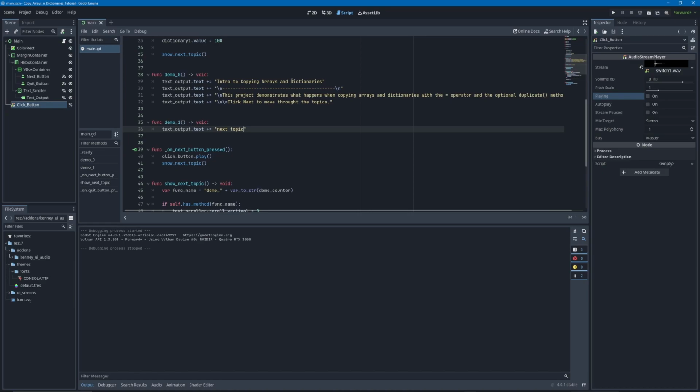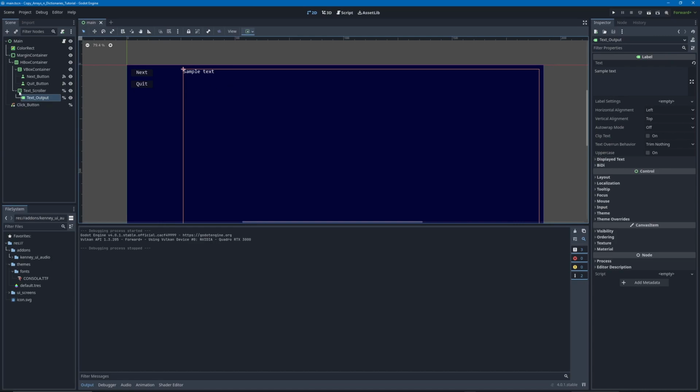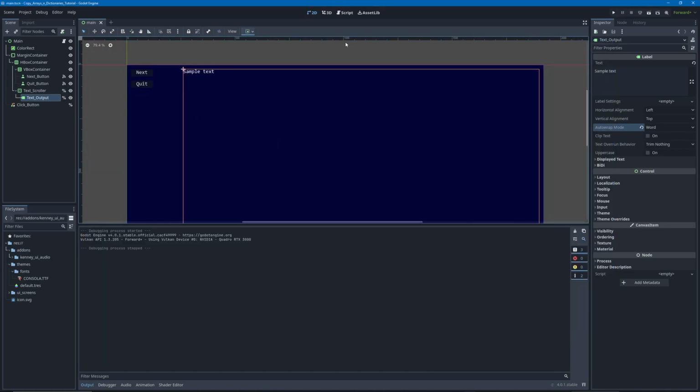Okay, so let's fix our label overrunning horizontally. Let's go back to 2D view, click here to select the label. We could just as easily have selected it from there. What we want to do is go over to auto wrap mode and change that to word. And what that means is it'll automatically wrap the text as soon as a word will not fit on a given line. So let's run it again very quickly, just to show that that works, and you can see now the word method has wrapped onto the second line. And we haven't got our horizontal scroll bar anymore. Let's quit.